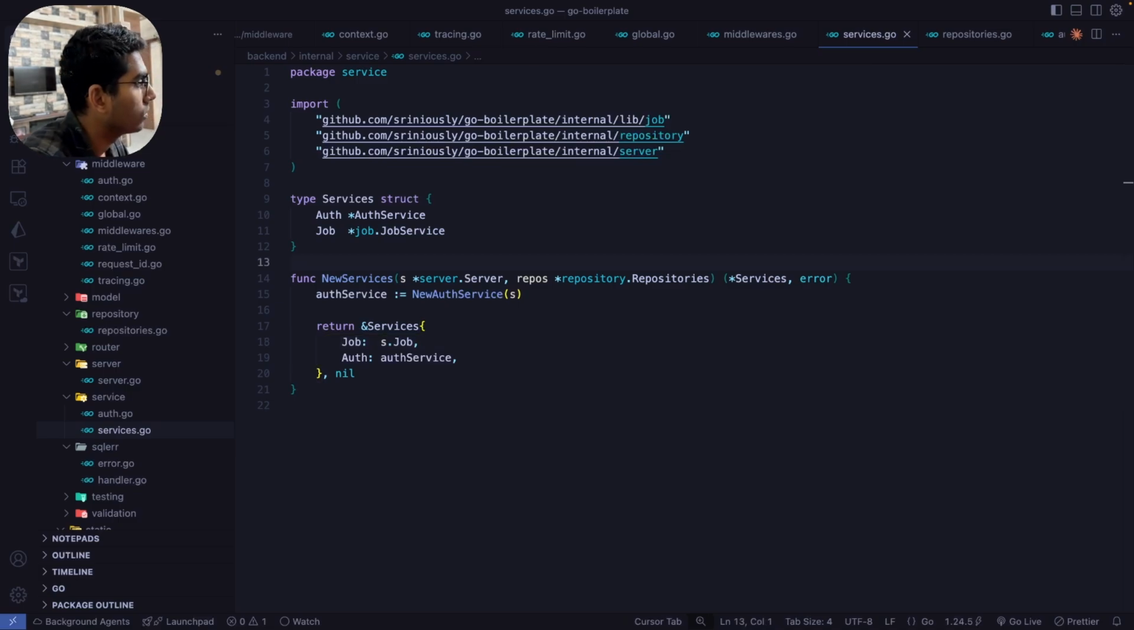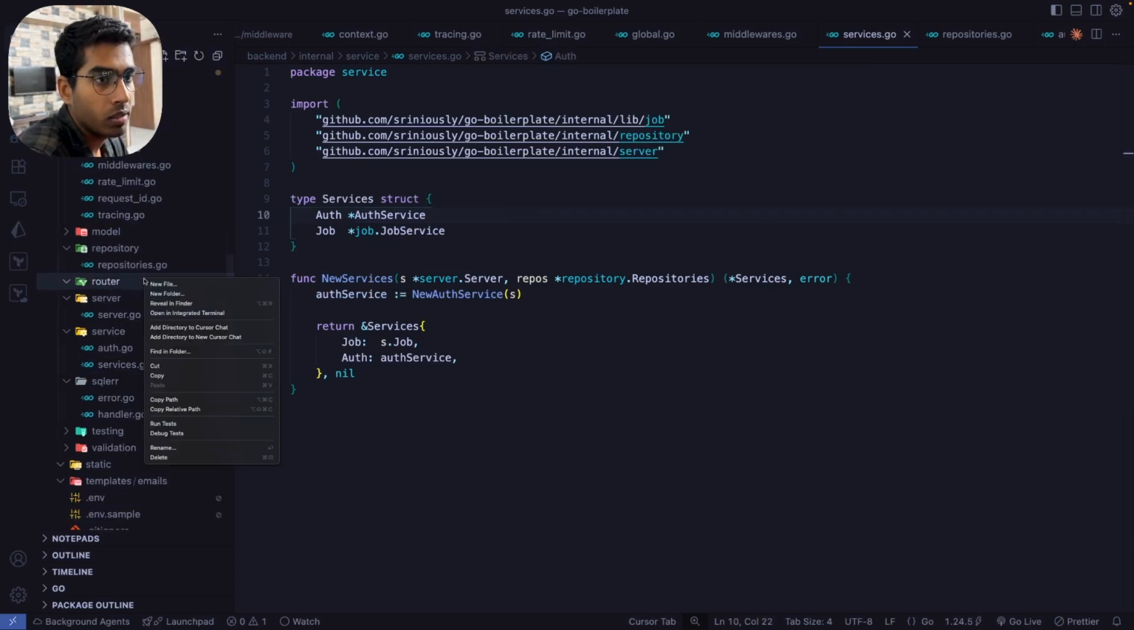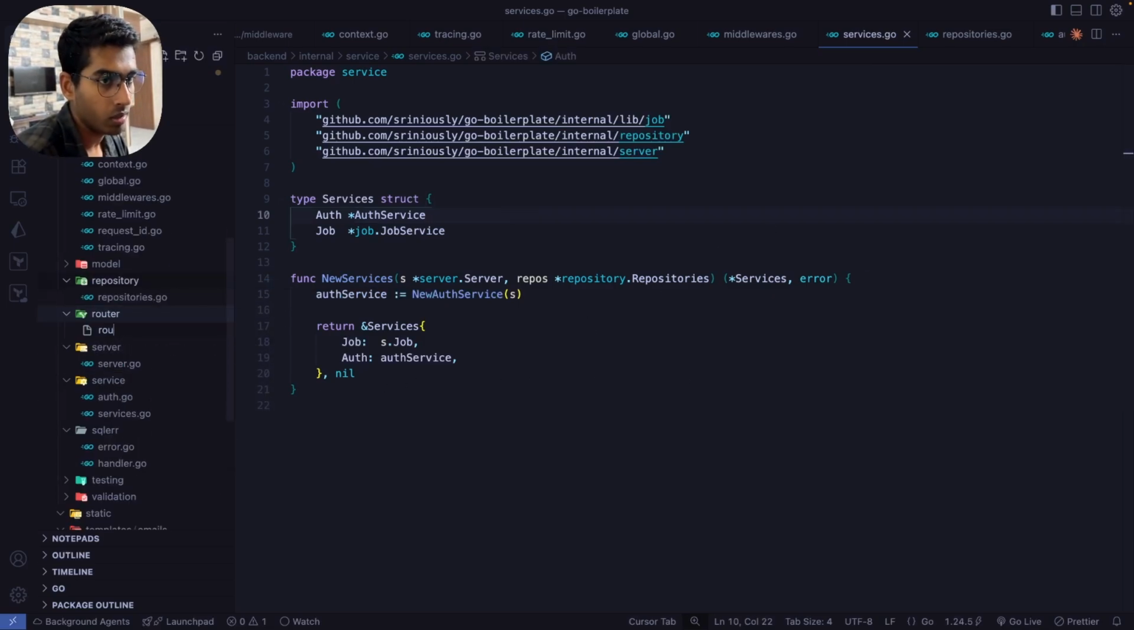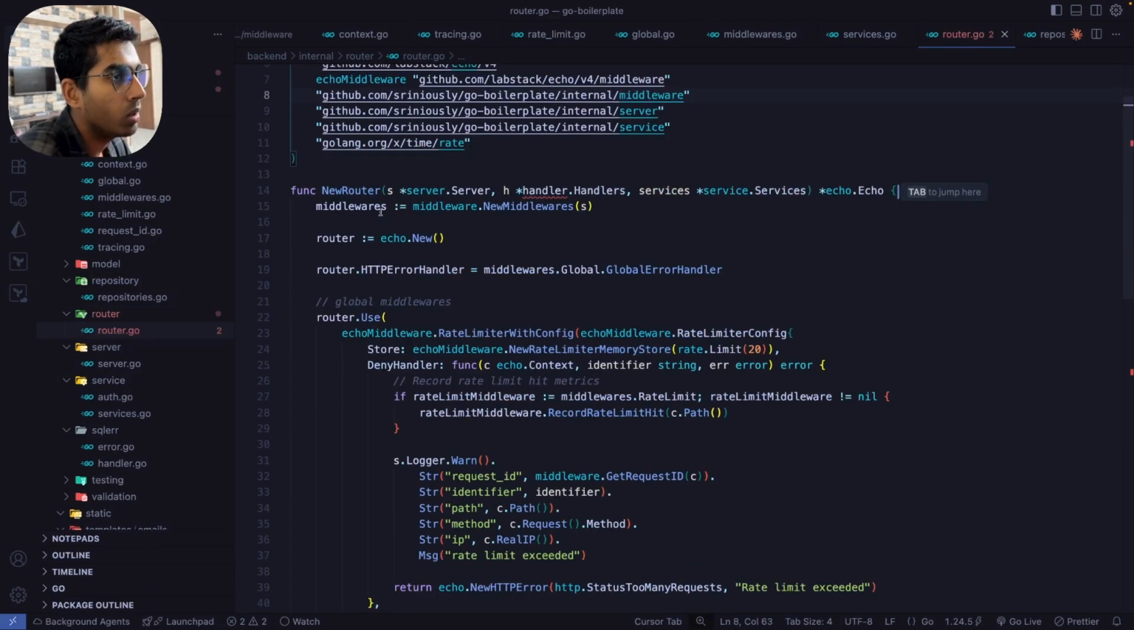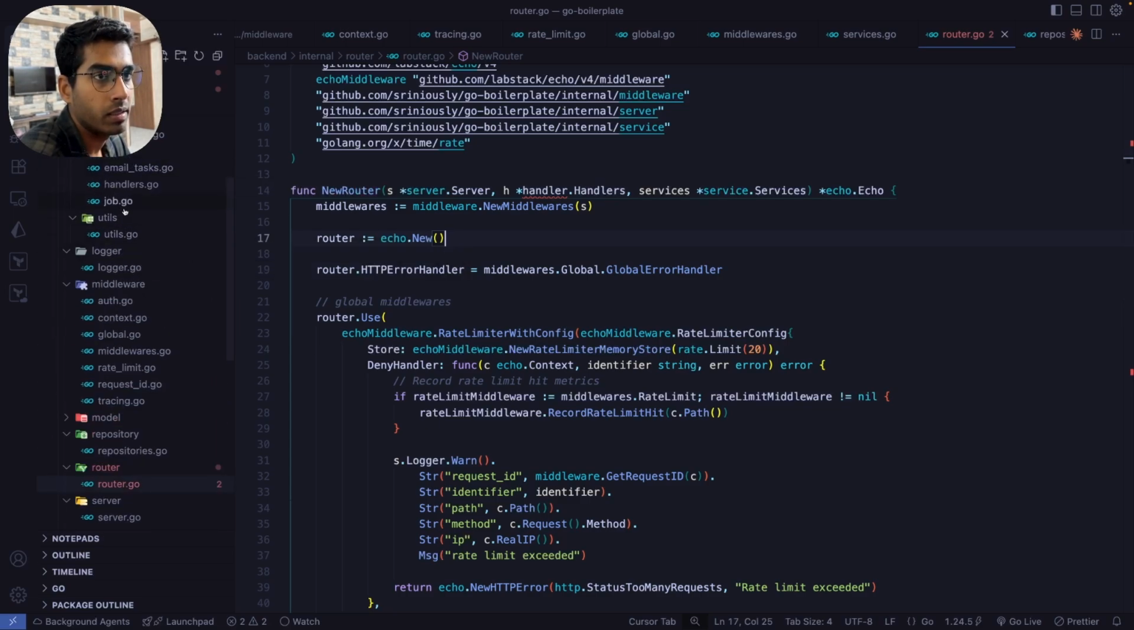Now, finally, we can go ahead and implement our final router, which is going to initialize all the middlewares and all the system routes with appropriate grouping. So let's go to router folder and create a new file called router.go. This is what the code of initializing our router instance is going to look like, but it has one error because it has a dependency on our handler instance. So let's go ahead and create that first.